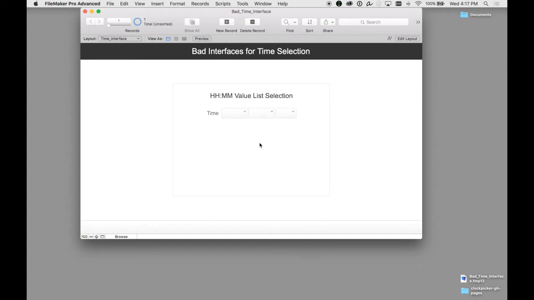Next, we have the option of creating 3 different fields for hours, minutes, and the meridian value. Again, very simple to create this, but now you're forcing the user to click multiple times to enter a time value. Simple to create, not very efficient from the user standpoint.